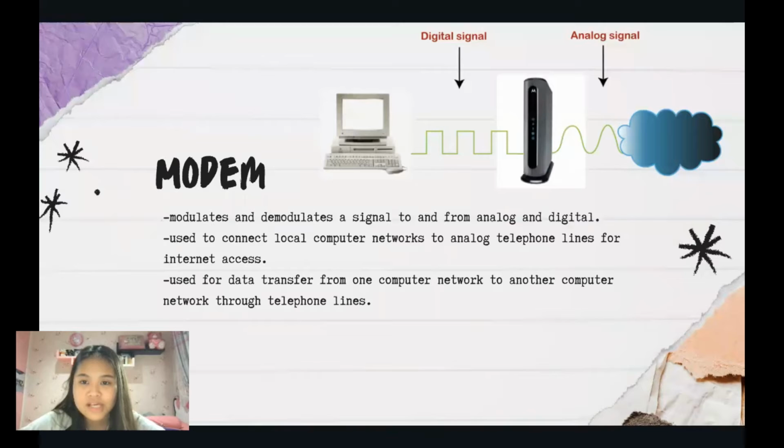Sixth, modem. It allows a computer or another device such as a router or switch to connect to the internet. It converts or modulates an analog signal from a telephone or cable wire to digital data that a computer can recognize. It also converts the digital data from a computer or other device into an analog signal that can be sent over standard telephone lines. In the days of dial-up internet, modems were used to connect local computer networks to analog telephone lines for internet access.